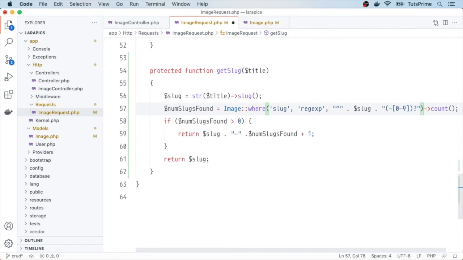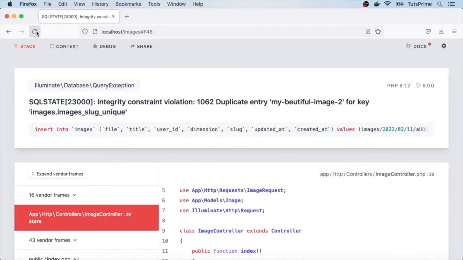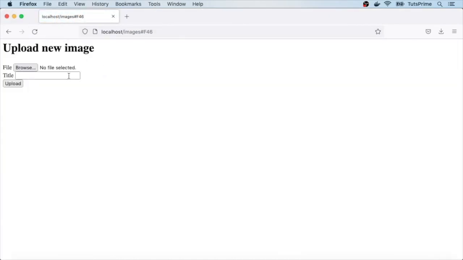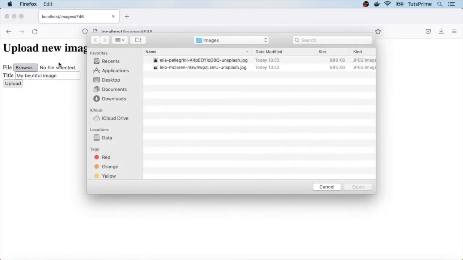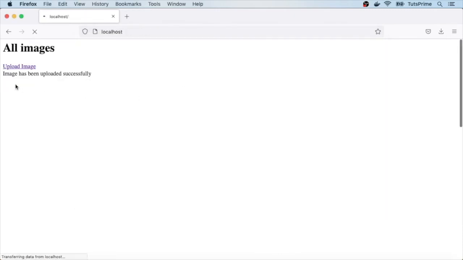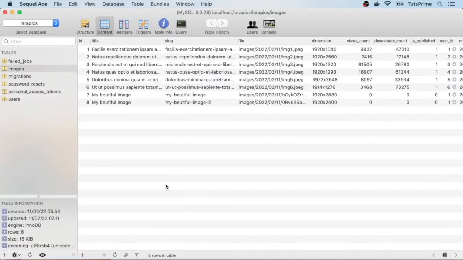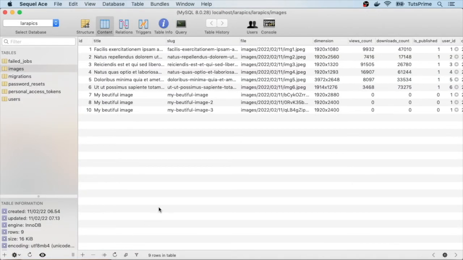If we give this a save, back to the browser and reload. Enter the same title, choose an image, then hit upload. Okay, now we have no error. And if we take a look in our database, here is the new image, and its slug end with the number 3. Okay, that's it. I'll see you in the next video.